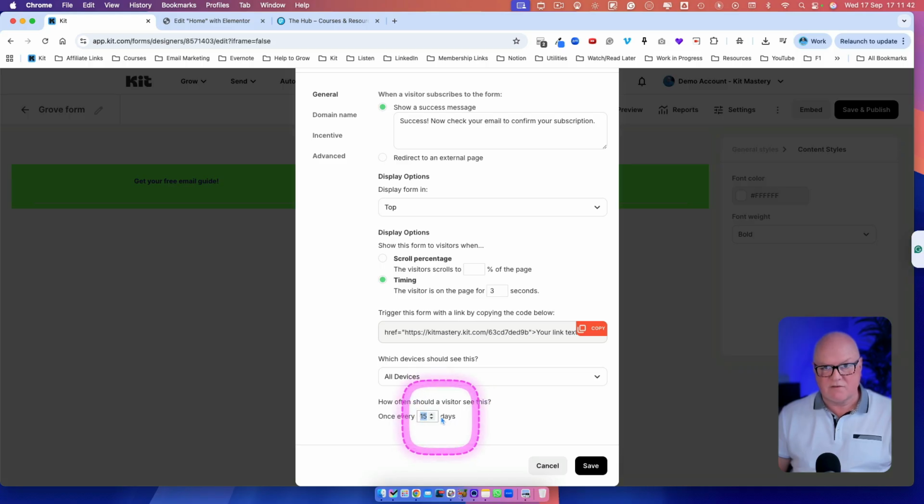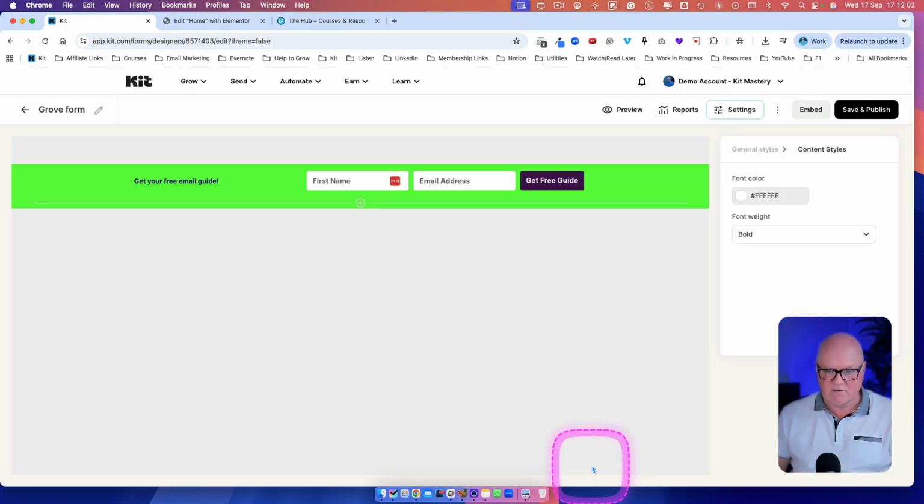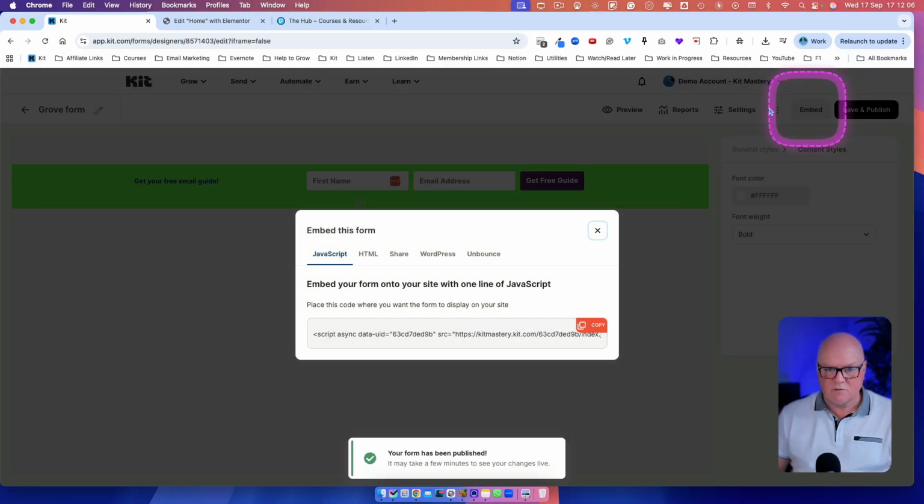The default option is 15 days, so that means that if they visit your website every single day, they'll only see that sticky bar once every 15 days. You can change that to 1 day if you want, so they see it all the time, or maybe 7 days so they see it once a week. So once you're happy you've got that configured the way you want it, click save, click save and publish, and then click embed to get the embed code.